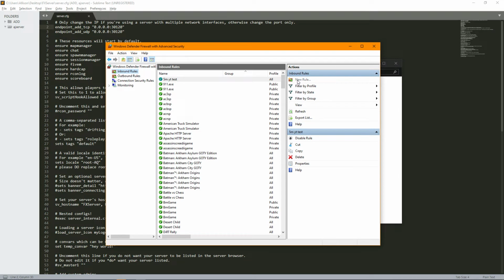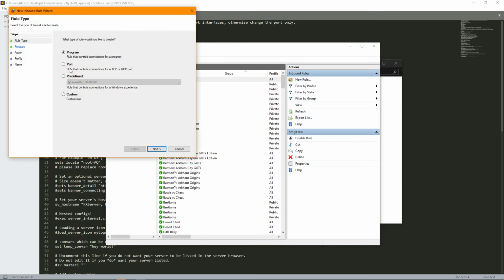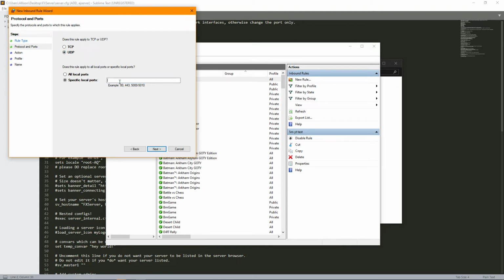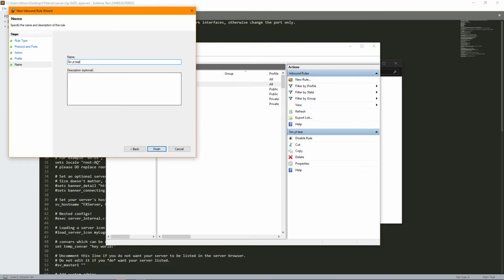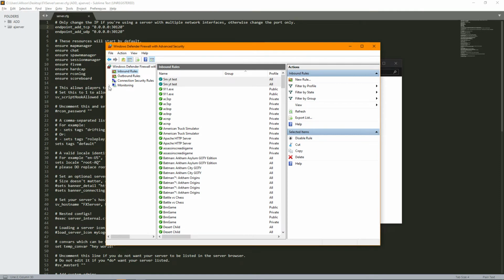And now we're going to do the same thing again. Port, UDP, 45455. Allow. FiveM U2 test. All right, boom. So you have that.